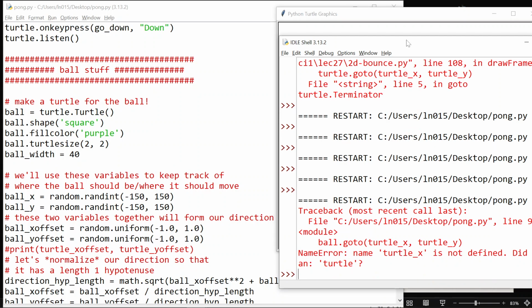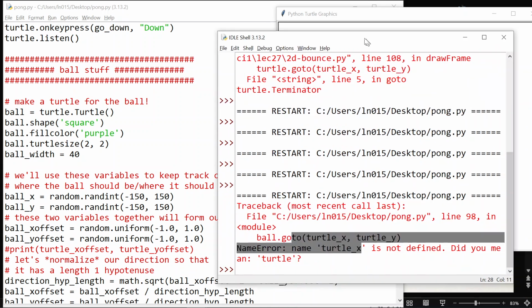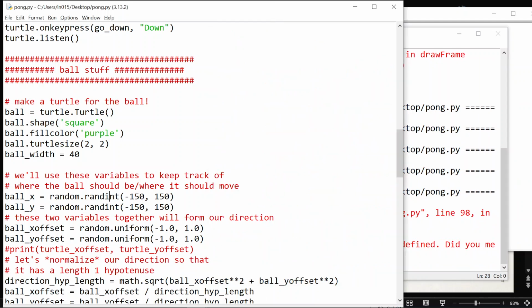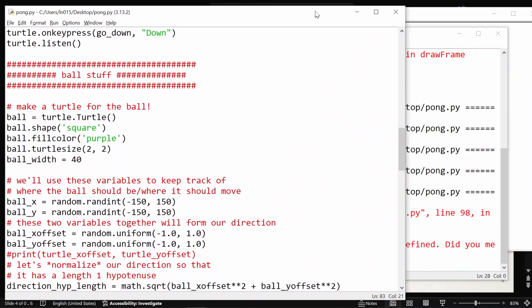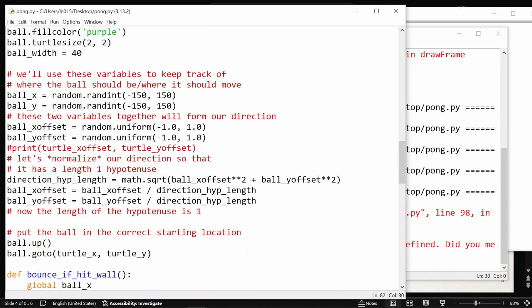And it looks like I messed up somewhere, so it's not moving right now. It says turtle x is undefined. Yeah, that's right, I've changed it to ball x. Which line? Line 98 I messed up on. You can see which line you're on in the bottom there. It's very small. Line 83 is apparently where my cursor is right now. So if I go to line 98, that's where I made a mistake. Nice. So it was ball.go to ball x, ball y. There we go. Probably messed up some more, so let's find out.